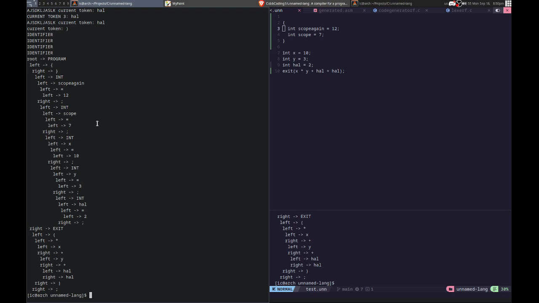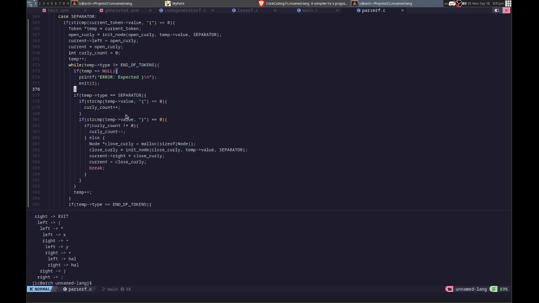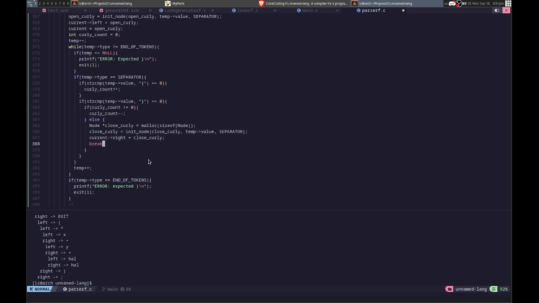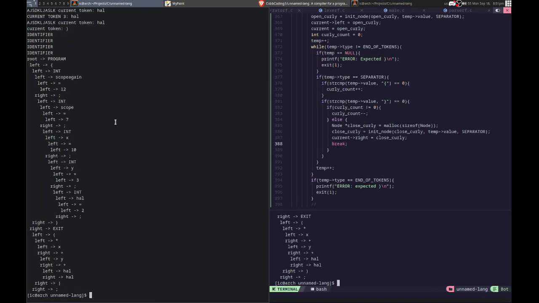Okay, not quite. Ooh, okay. Okay. So the problem, we're setting current equal to this, but we don't want to do that until after we go through all the other things. So what happens if we just get rid of that entirely? What does it look like? Let's see.